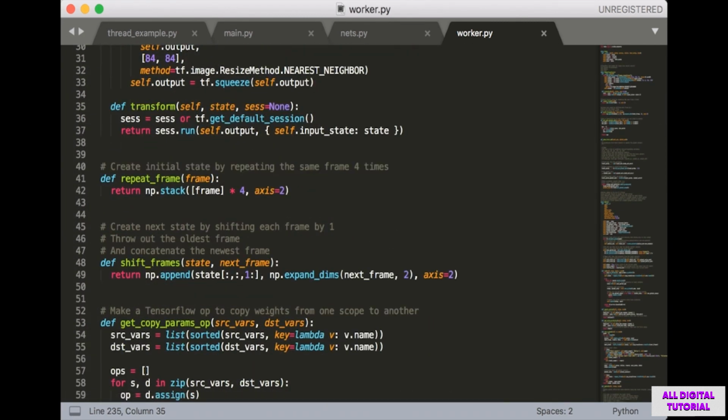Next, we have some useful functions for creating states out of each frame we collect. First, we have a function called repeat frame. The reason we need this is because when we begin an episode, we're only going to have one frame. But in order to build a state out of it, we need 4 consecutive frames. So what we do is just repeat the same initial frame 4 times. That will be our first state. The next function, shift frames, takes in a state along with the next frame to build the next state. Basically, all this does is remove the oldest frame from the state and then concatenate the next frame to the other end.